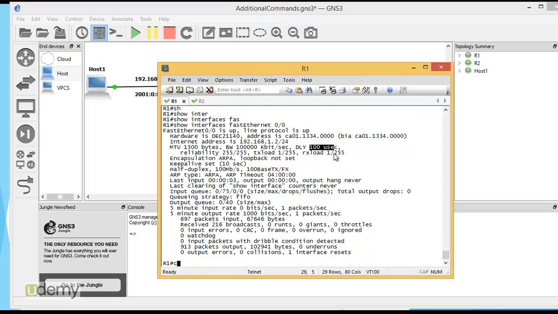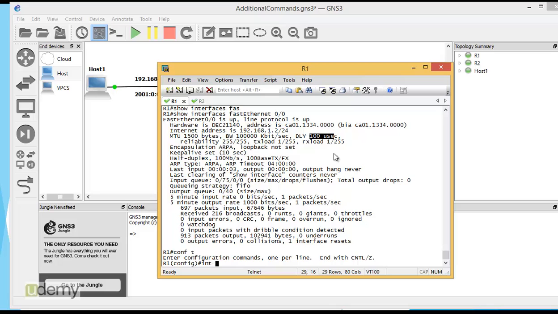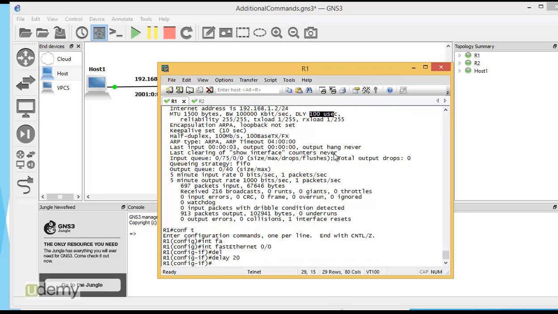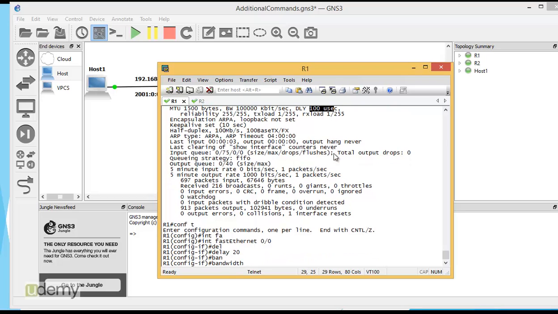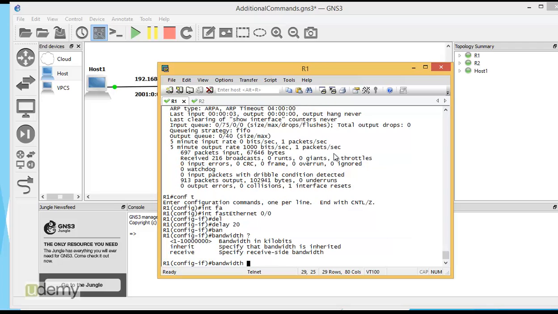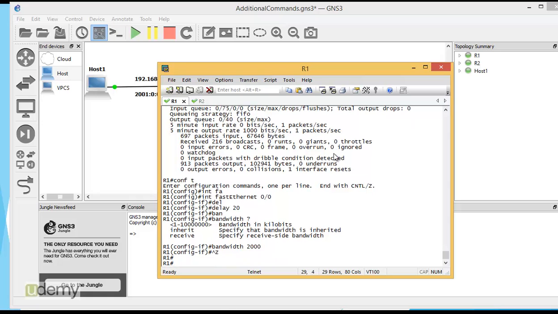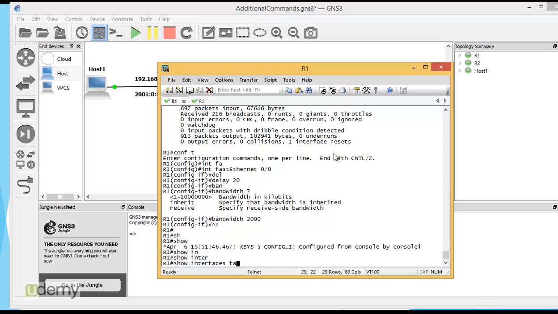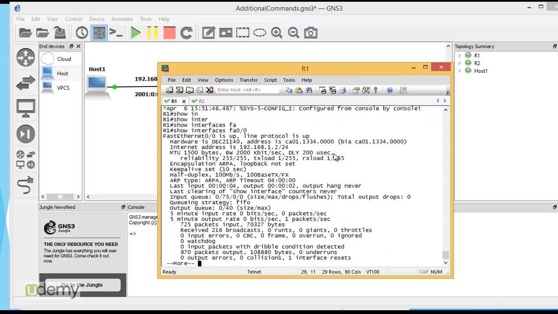Now I want to change these parameters. So I go to interface FastEthernet 0/0 and say delay is 20, and bandwidth is in kilobits per second, and I change it to, for example, 2000. You could see the impact on the interface with show interfaces FastEthernet 0/0, and as you could see, the delay is 200 microseconds and the bandwidth is 2000 kilobits per second.